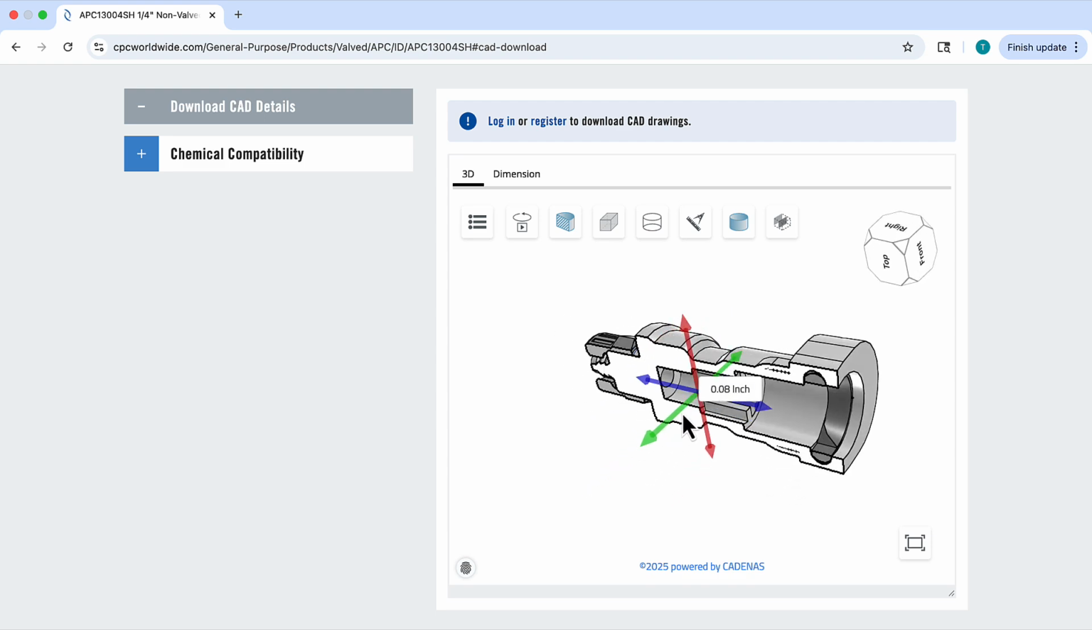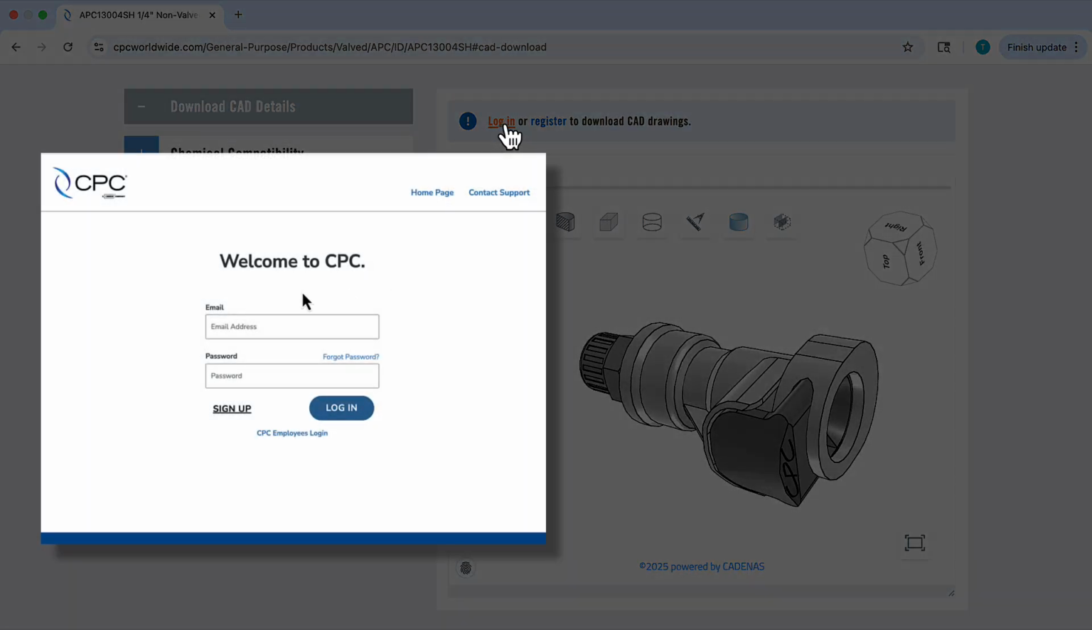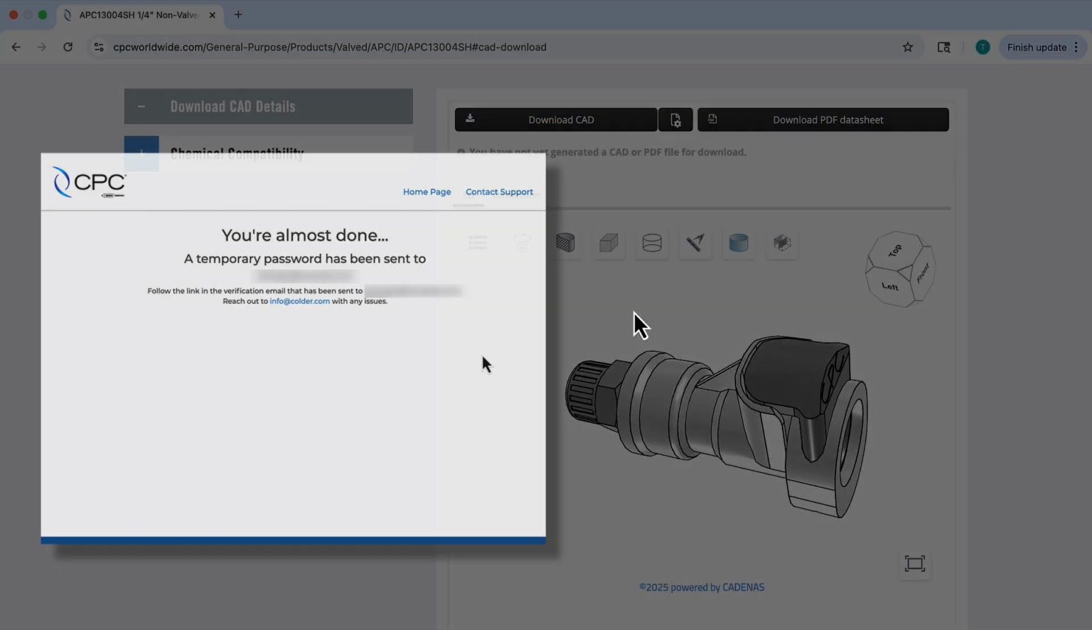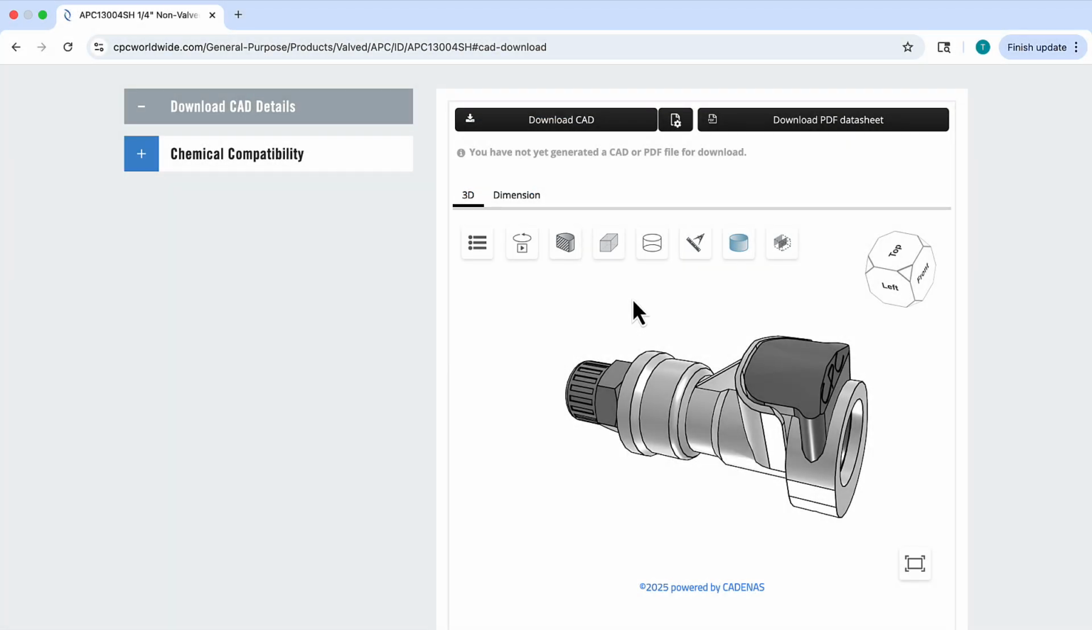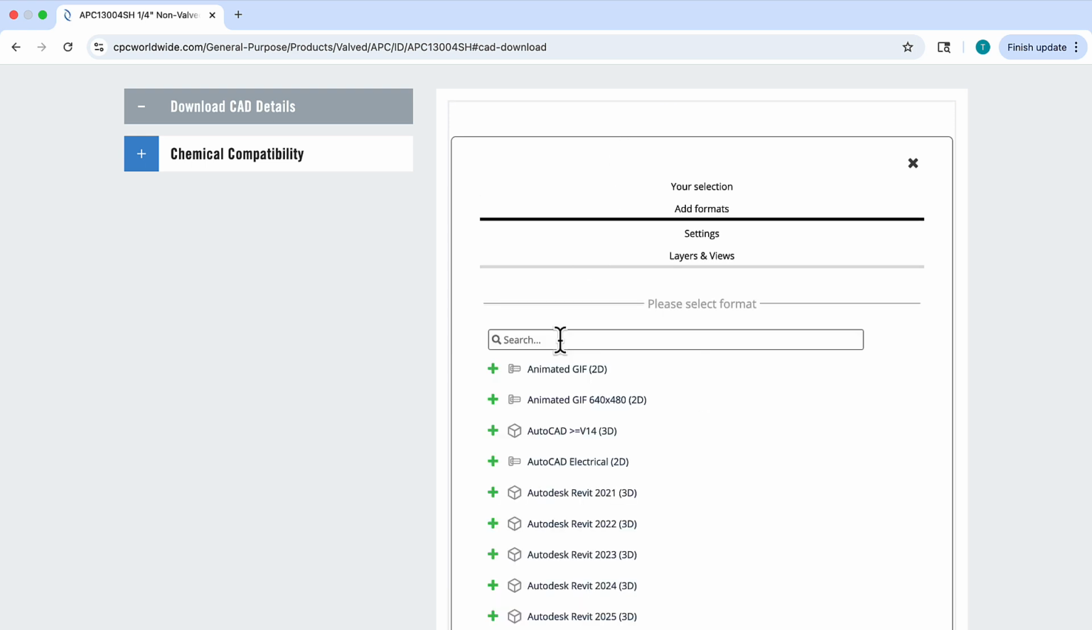When you're happy with the product, first make sure to log in or sign up. It's free and easy to do through the website. This just takes a quick minute. Next, click Download CAD, and then click Add Formats.